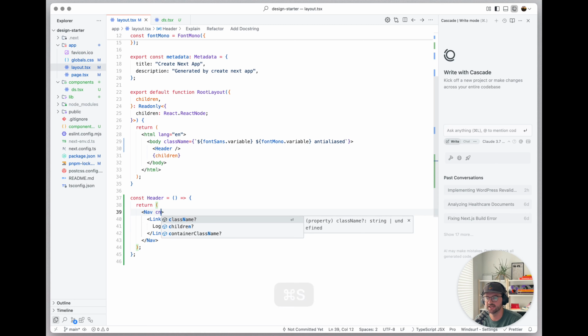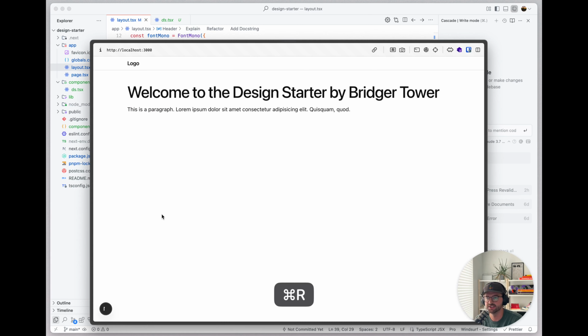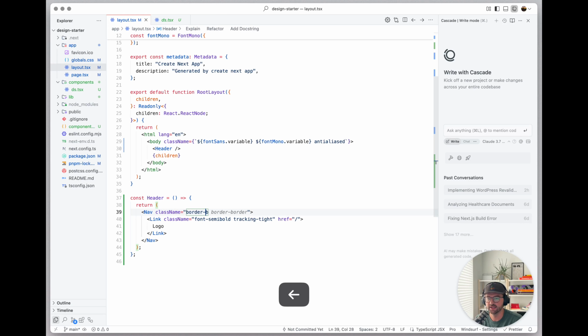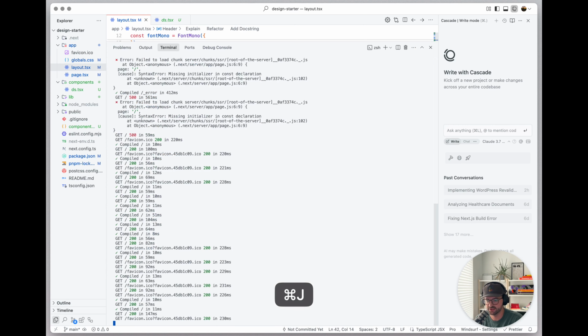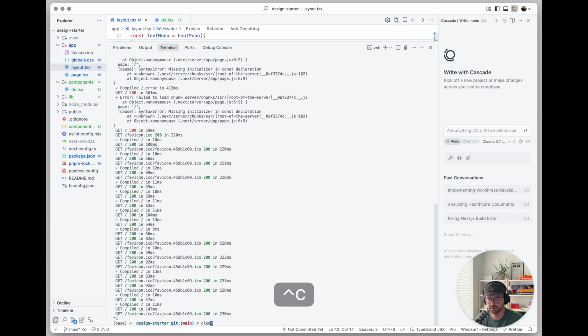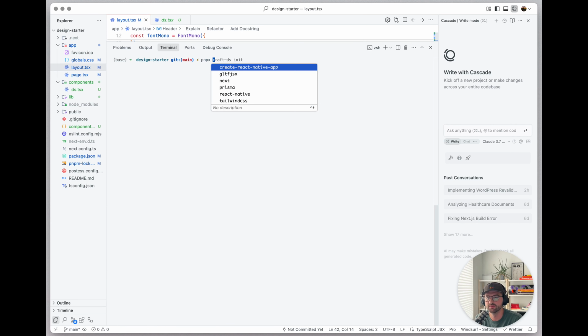And then I'm just going to add a border bottom, just so we can kind of differentiate between these. And then I'm also going to add a link here. Let's add a button. So let's add a shadcn button. So I'm going to kill the server, clear this, and do pnpx shadcn add button.